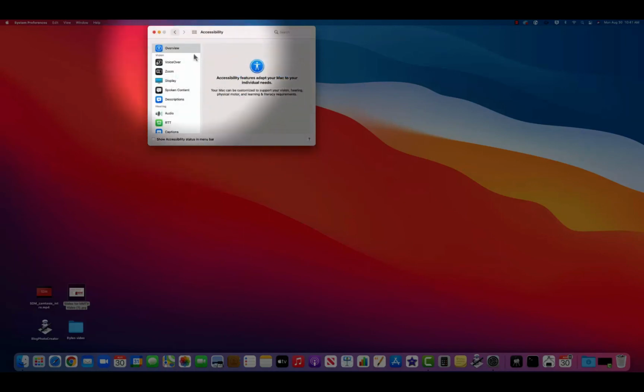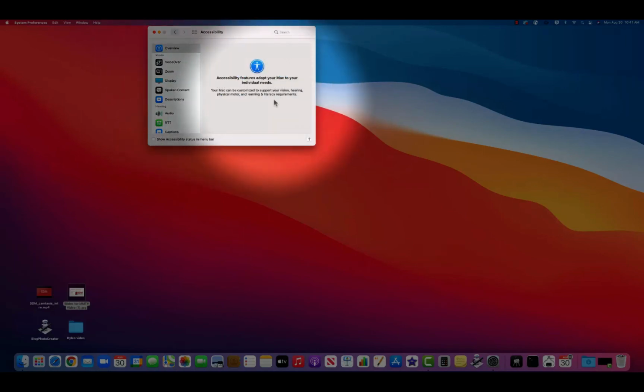Accessibility is a key one. This is where you can set different settings on your computer that often help people, whether they have disability issues or just usability issues. I like my text a little larger. So this is where you do some of those things.